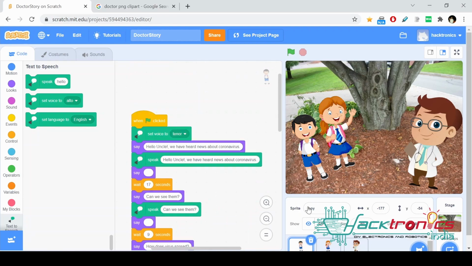So I have here this boy character and I have set the voice to tenor, and then I'm just using this save block to display a message permanently. Then I'm using this speak block to speak the same message, and once it is done speaking, I'm using the save block again to hide this message by passing an empty string to this block.